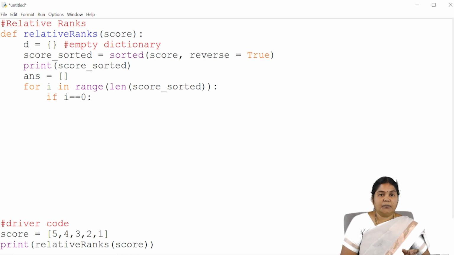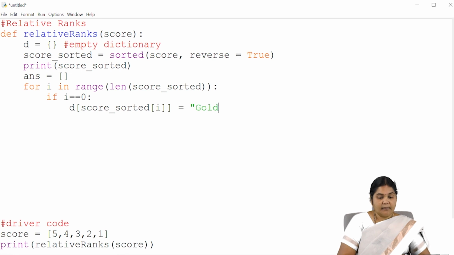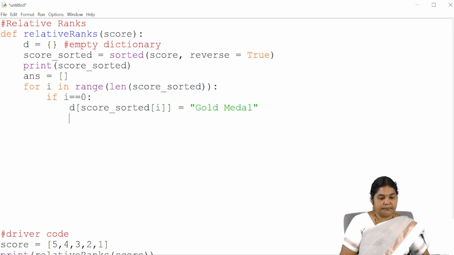I will create a key value pair in the dictionary. So, key will be their score and the value will be the type of rank they have. So, what should I write? D of score sorted of I is equal to, so D of I will give you at the I is equal to 0 index, whatever score is available, that will be taken as the key, and the value will be the gold medal, because that is the highest score rank.